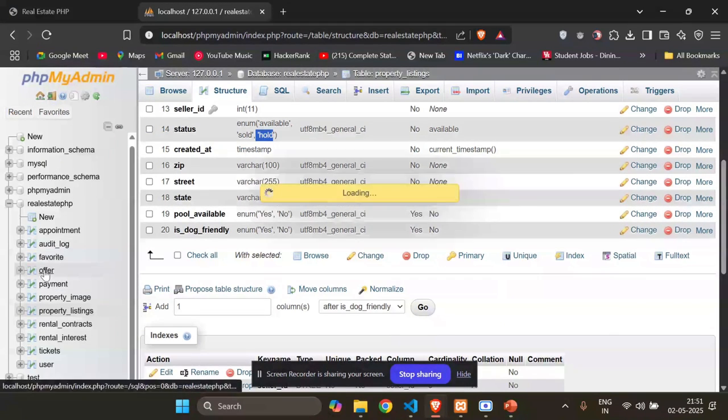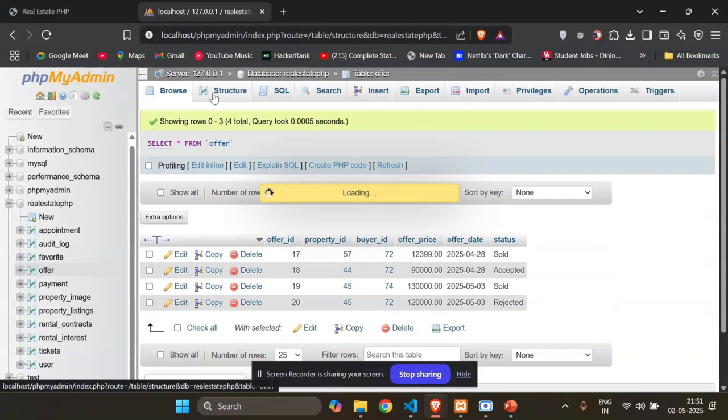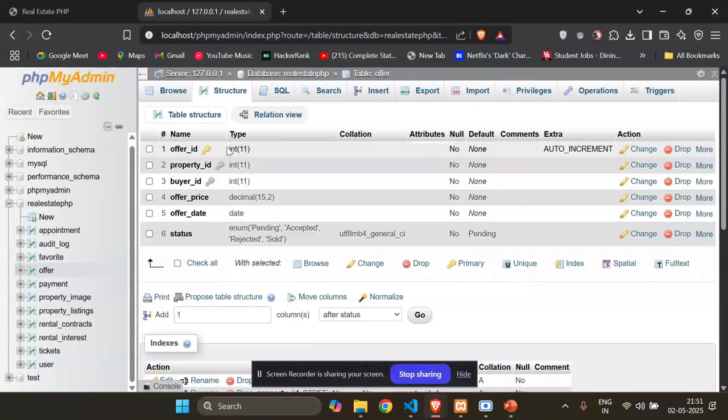And then coming to the offer table, here you have the attributes. Offer ID is the primary key and property ID is a foreign key. Here we have the offer price, which can be offered, which will be stored in this table. And then we have the status: pending, accepted, rejected, sold. When some user gives an offer, it comes as pending. And then the seller or the agent has the option either to accept or reject, which will be stored here. And finally it can be set to sold. Initially the default value for this will be pending.